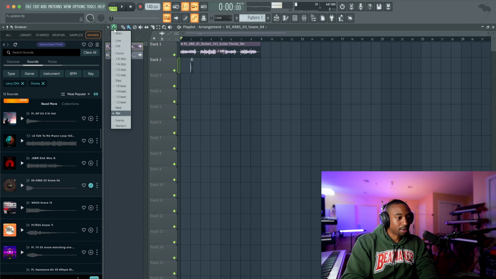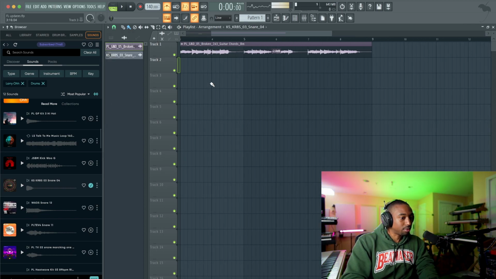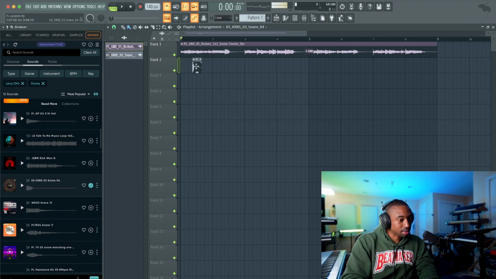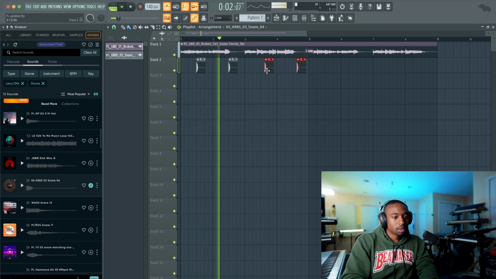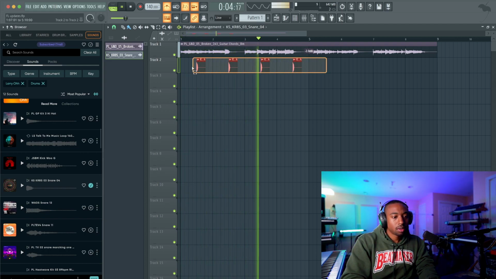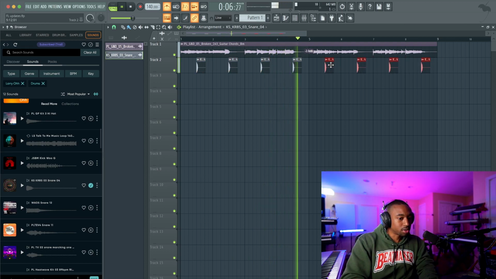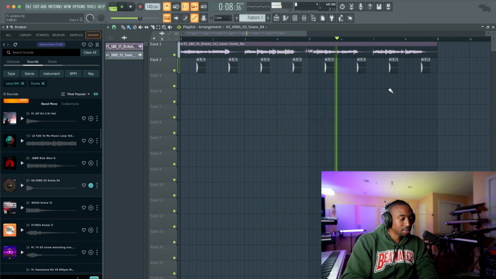And let's change the snap to grid. Now, usually I don't draw my stuff in the actual playlist, but I'm doing this just because I want to drag and drop stuff. Hit shift to duplicate it. There's a lot of reasons why I don't use drums in the sampler in the playlist like this.